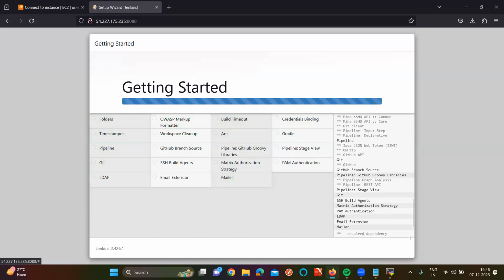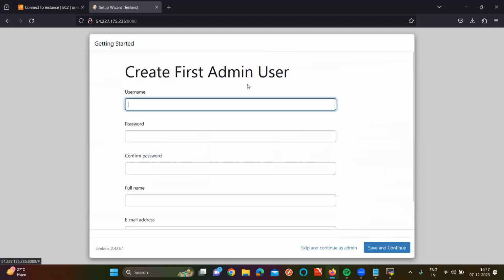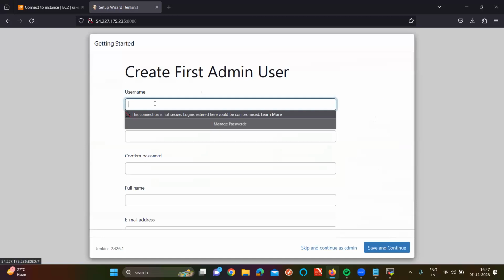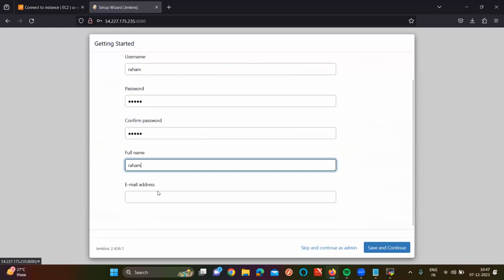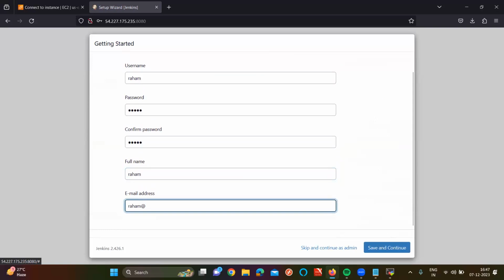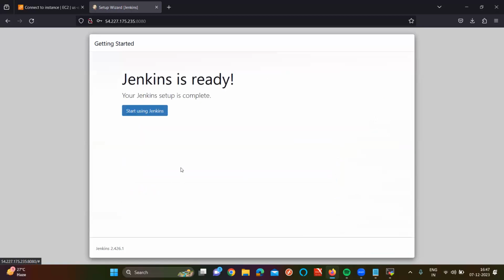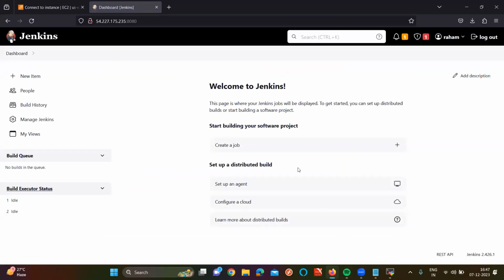So in the meanwhile, I'll try to configure the user here. I'm giving username, password, everything as Raham only. Of course, if you want to give a customization, you can give customization also. Click on save and continue, save and finish, and now click on start using Jenkins. So it is the way how you are going to use it, sir.